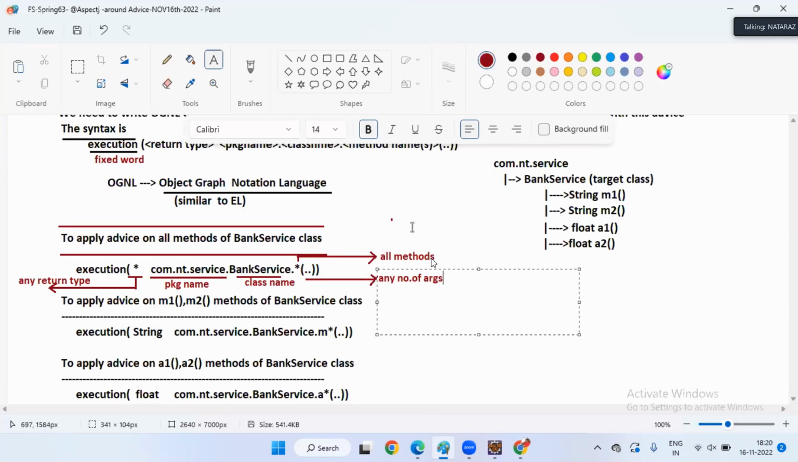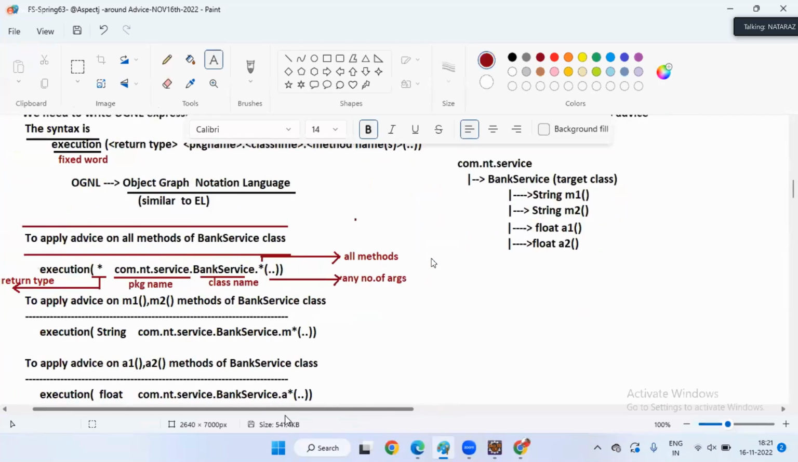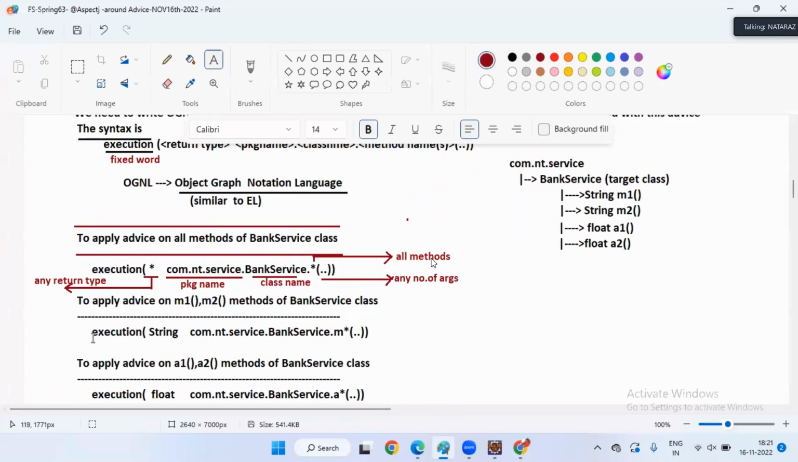This is one thing. To apply advice on M1, M2 methods of the bank service class, only M1, M2. What is the common return type there? Now check it out. Execution fixed. If you give three dots, it is an error. Two dots only, for all arguments. Two dots means any number of arguments.